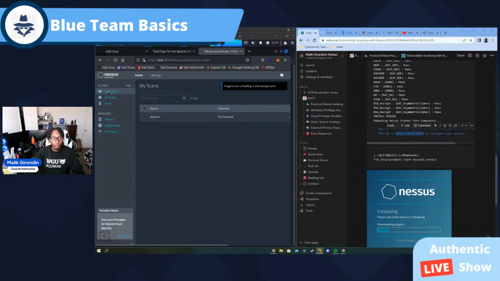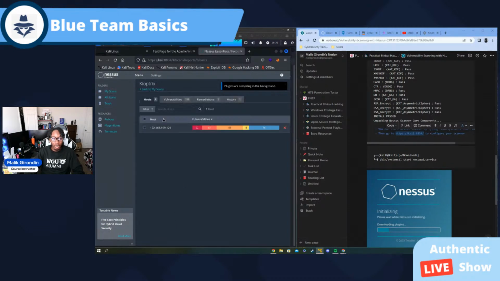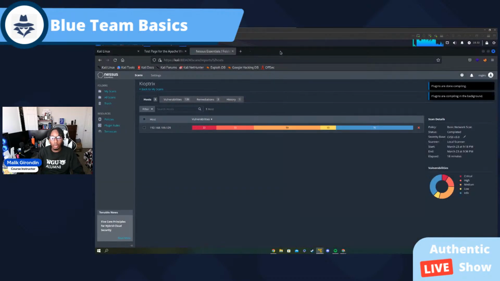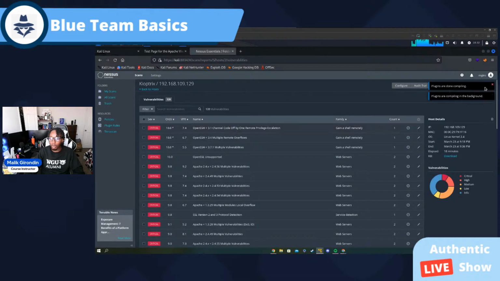All right, so what we're going to do today, we're going to run a Nessus scan on Kioptrix. Now, let me make this full screen for you guys so you can actually see what's going on. This is the Nessus vulnerability scanner. I already ran a scan a long time ago, but we're going to rerun the scan. So get rid of that. And we're going to launch.